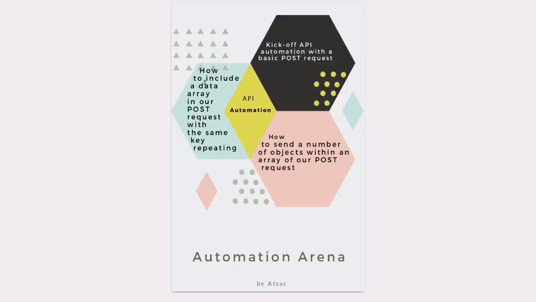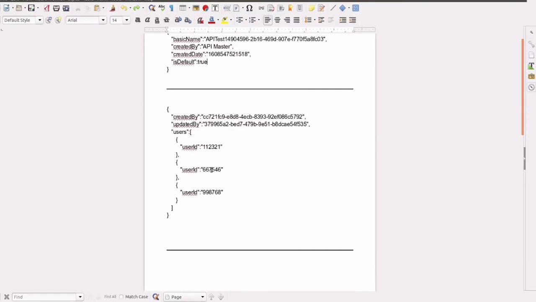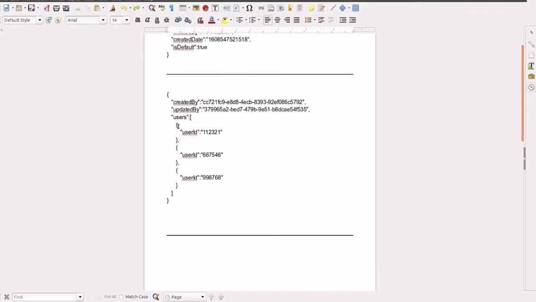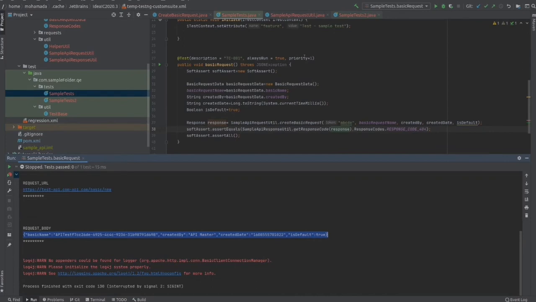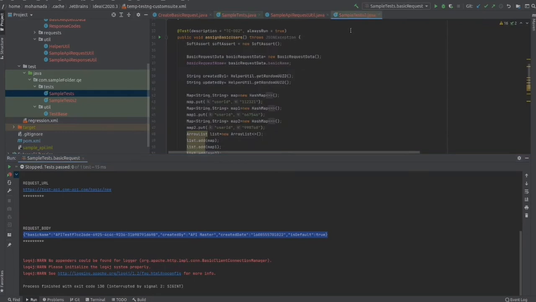And now I will be moving into my second part, how to include a data array in our post request with the same key repeating. So let us assume we need to create a post request somewhat more complex than the previous one, with this kind of an array needed to be sent in the body for the value of users. So we have to do it in a different way, not as the previous one.